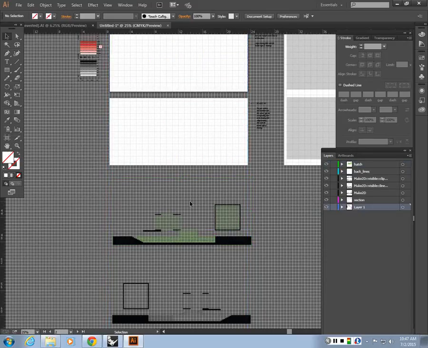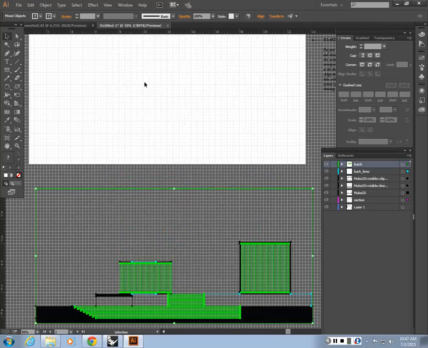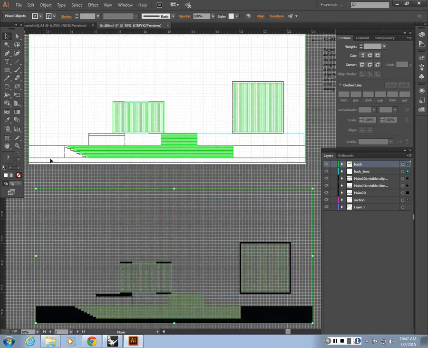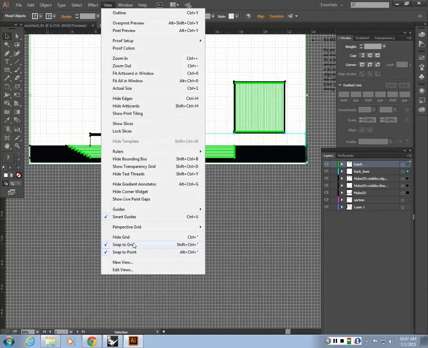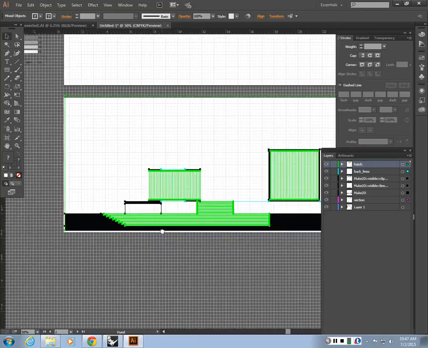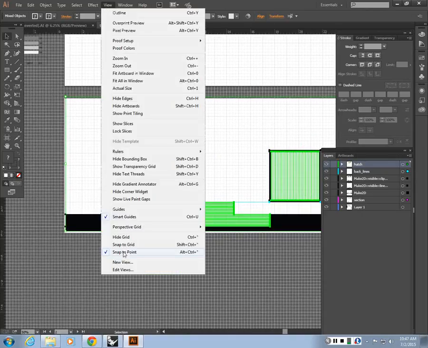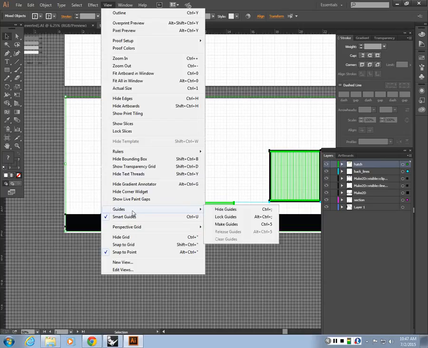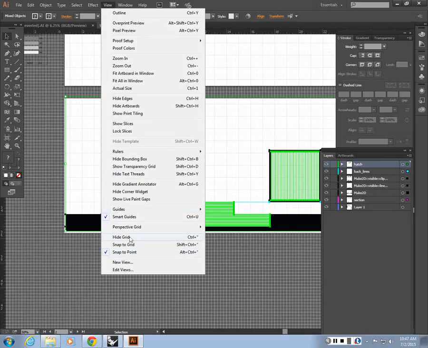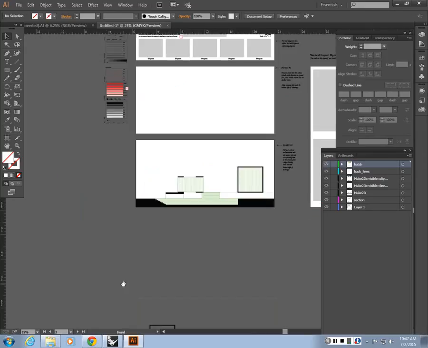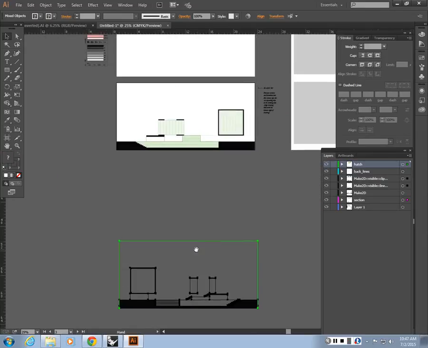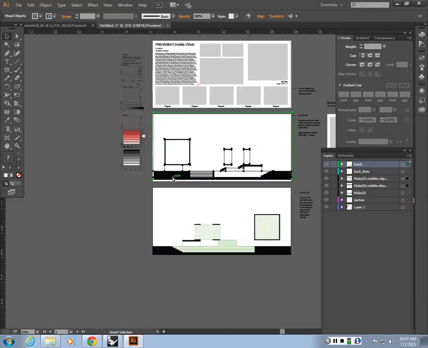My guides, I'm going to delete them for now. This guy, let's put it here. I'm going to go to View, Snap to Grid turned off, View, Guides, where's the snap to point? Hide grid. You don't need to see the grid. So that's my first section. I'm going to put my second section here.